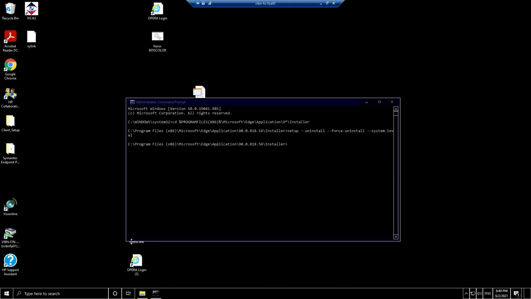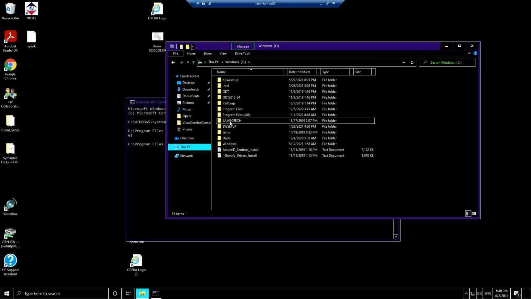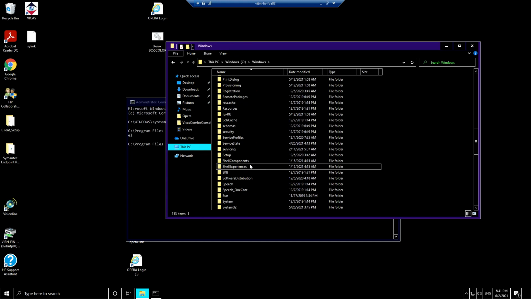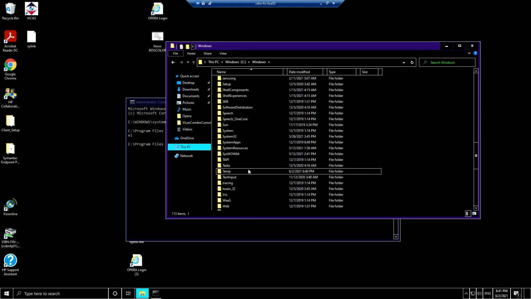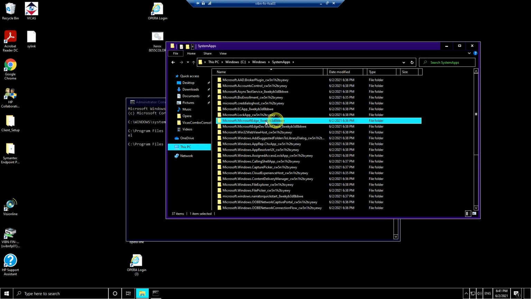Next, if you want to disable that app, you need to go to the C program, Windows, then app, program apps. Then you need to find the Microsoft Edge folder. See, this is the Microsoft Edge folder. So just rename this one like old. Continue. So it's done now.